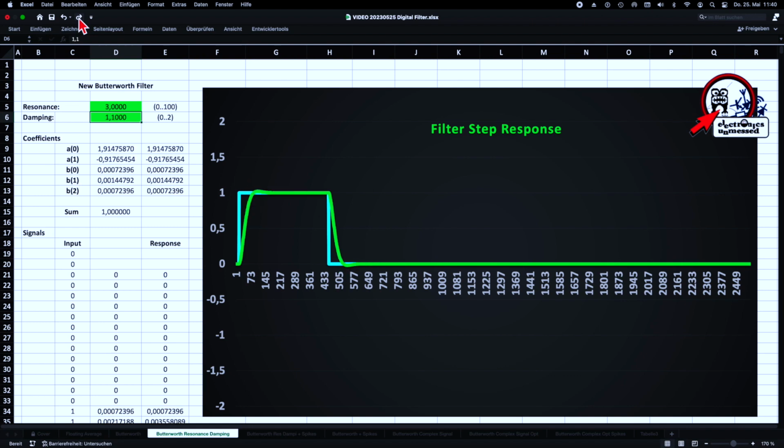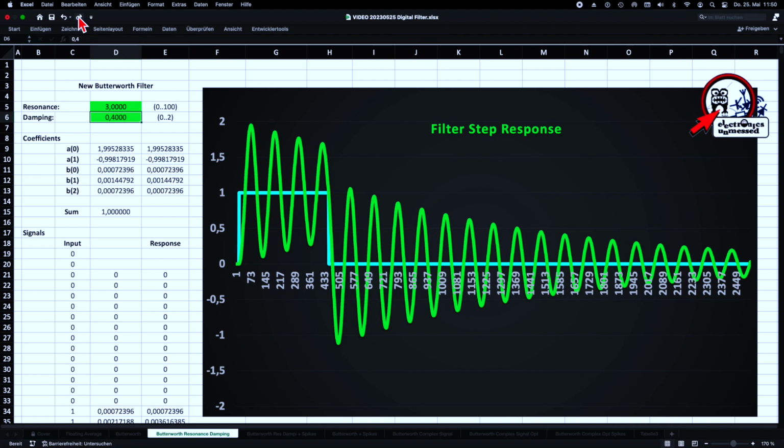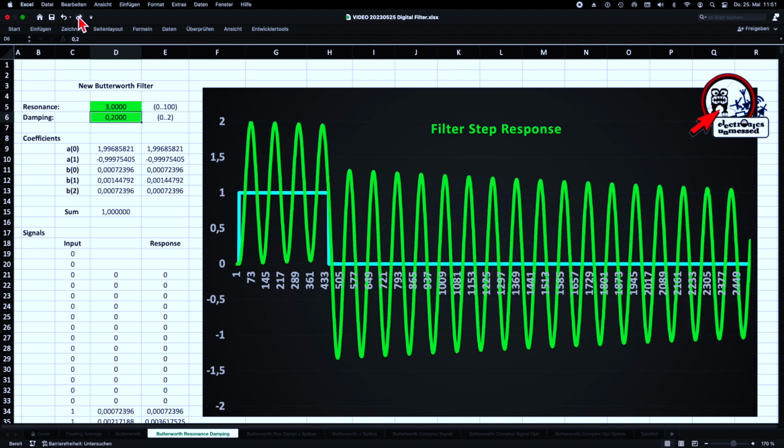This is also reminiscent of a mechanical pendulum that is dampened by air or a liquid, for example. If we reduce the damping, then it takes correspondingly longer for the oscillations to decay. In the extreme case, the filter even becomes unstable. That means it oscillates by itself.